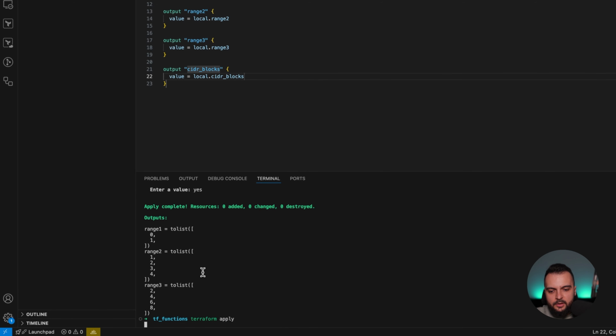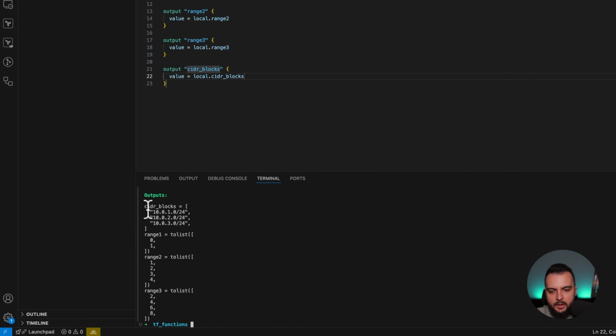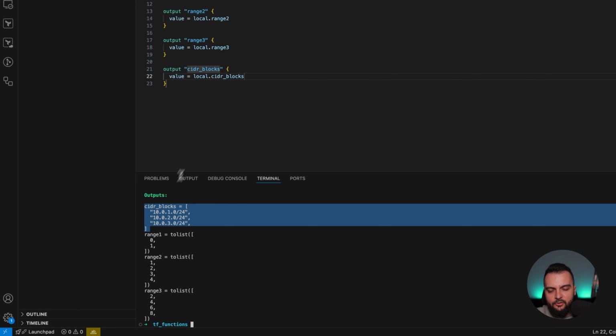So if I do an output here for the CIDR blocks, we can easily just say this is local.cidr_blocks, and if I apply the code again, we will see that now we have a list of CIDR blocks that we can easily use in an AWS subnet resource.